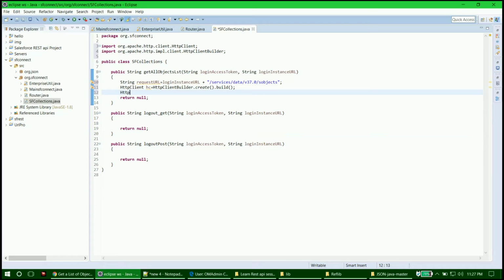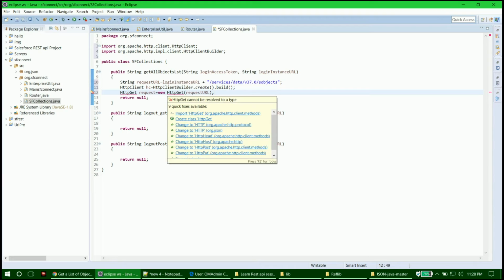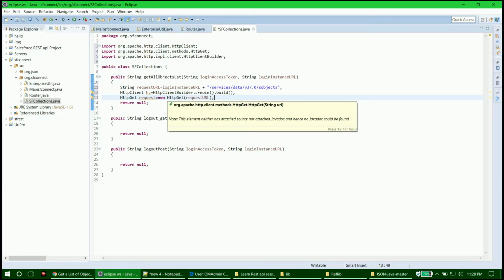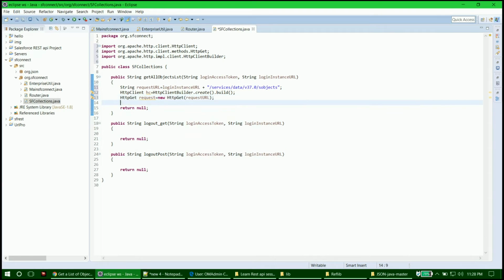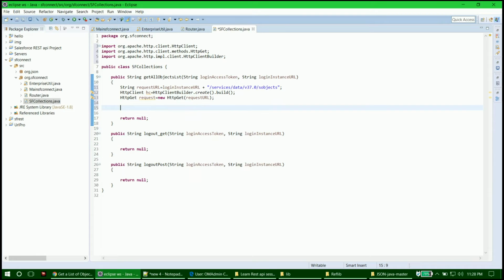So we create one get method for this HTTP request. We use the HttpGet class, with the request to be sent to this URL, so we use new HttpGet and the request URL. We send the GET request to this URL, and as a return we will receive all the list of objects.